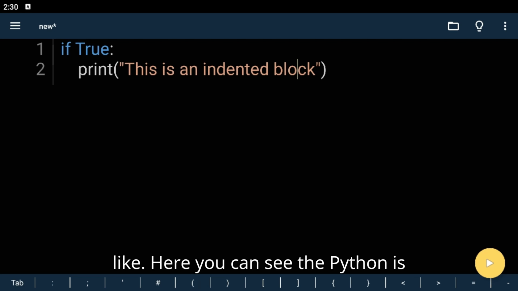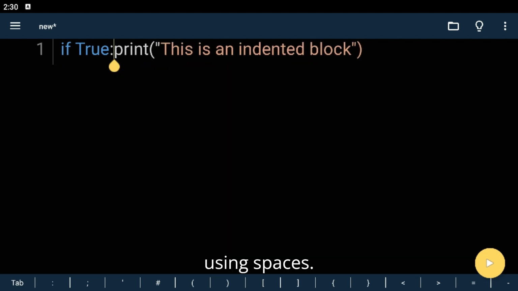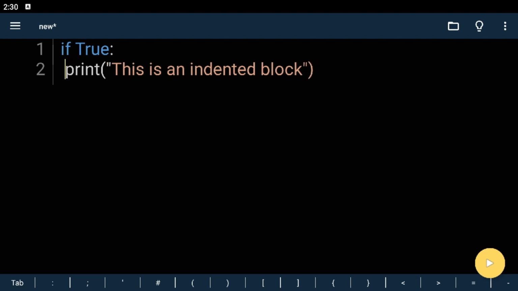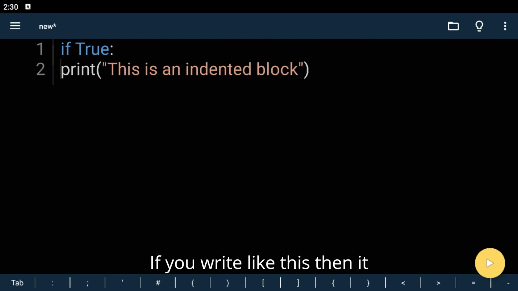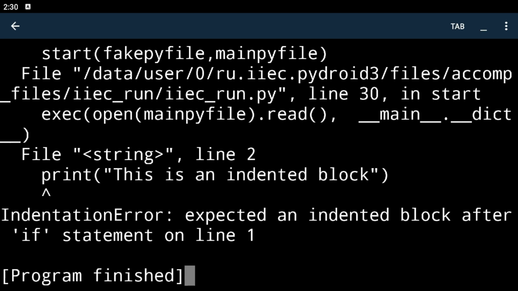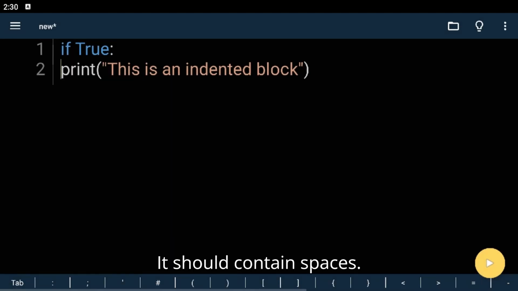Like here, you can see Python is using spaces. If you write like this, then it will give an error. It should contain spaces.